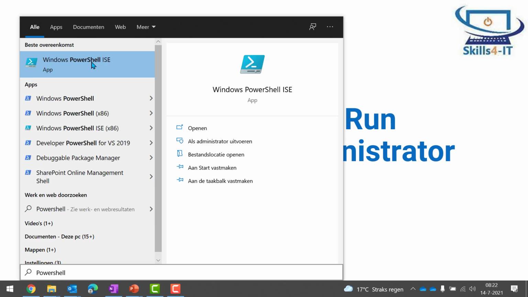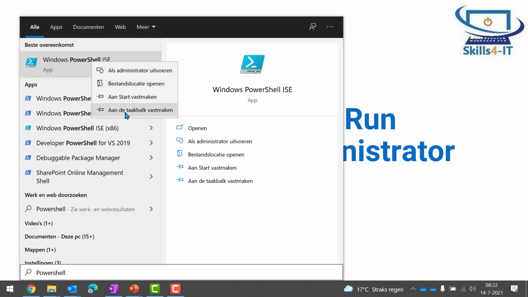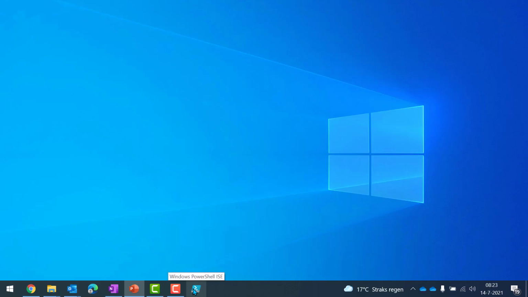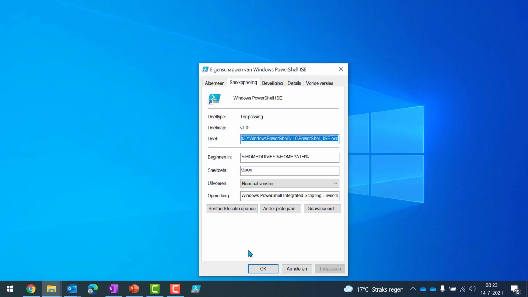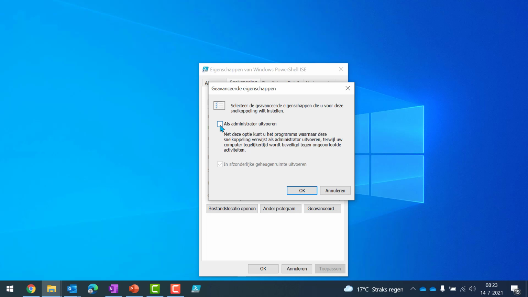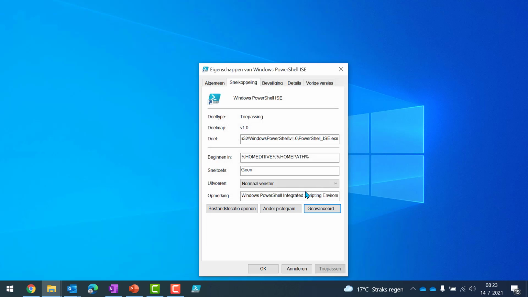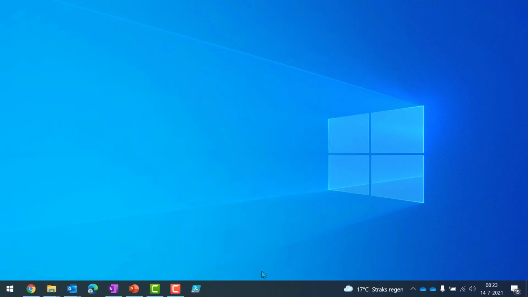And then I right click on the icon and then pin it to the taskbar. Once I've pinned it to the taskbar, I right click on it and also right click on the icon Windows PowerShell ISE. Then I click on Properties. Once I'm in the Properties window, I click on Advanced, and here I can check the box Run as administrator. Then I press OK. Make sure you click on Apply, then press OK.